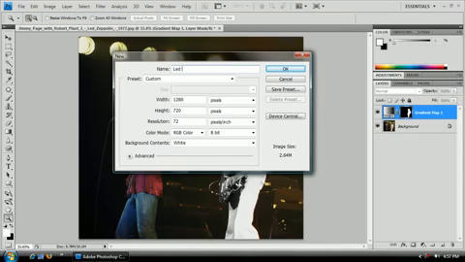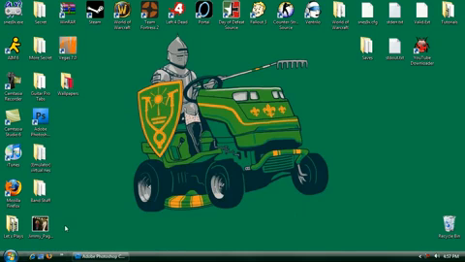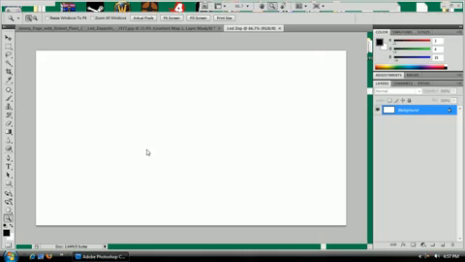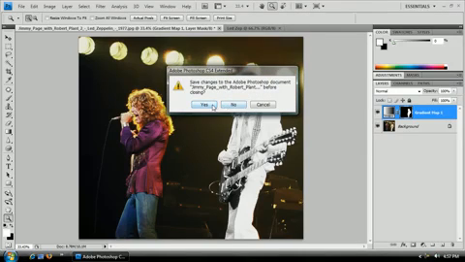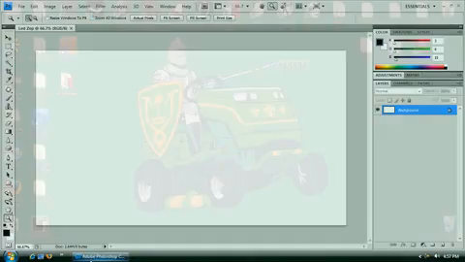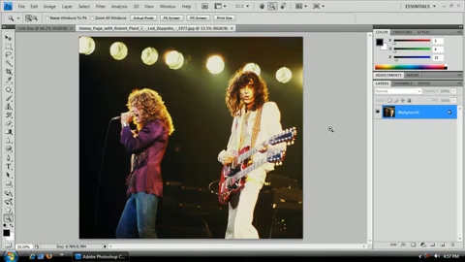Let's name it Led Zepp, and I'm gonna drag and drop my image that I got off the interwebs here. First delete that if you already have one, because it'll just recognize it as the same thing. Okay, so we got our image here.